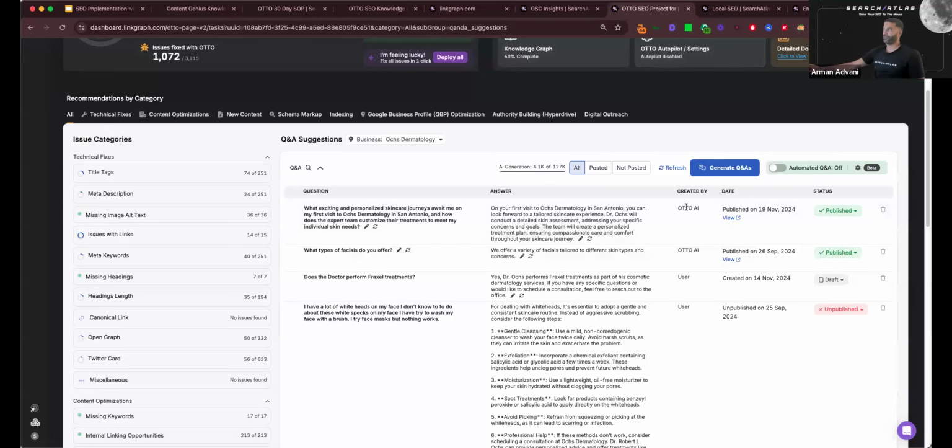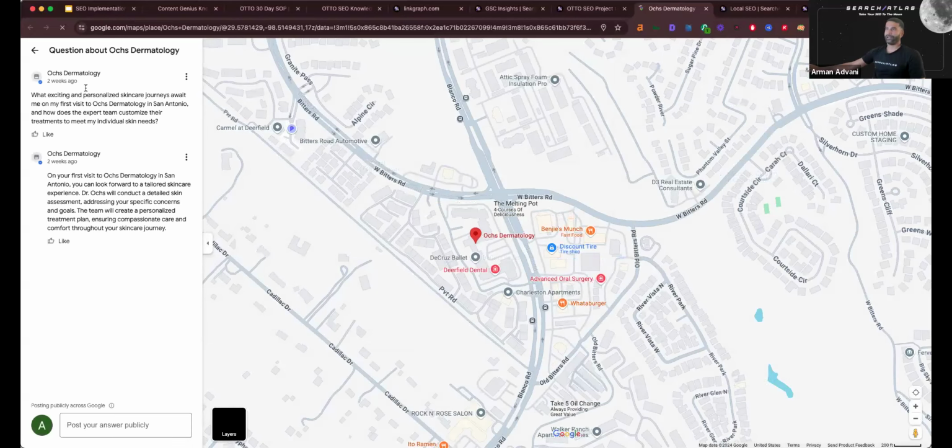Once they get posted, you'll see here, was this created by Auto? Was this created by a user? If it's created by Auto, you just hit view. It'll take you to the profile where you'll be able to see that the owner asked the question and the owner replied to the answer as well.